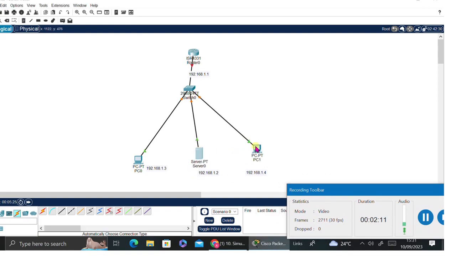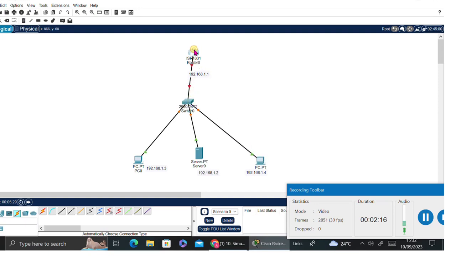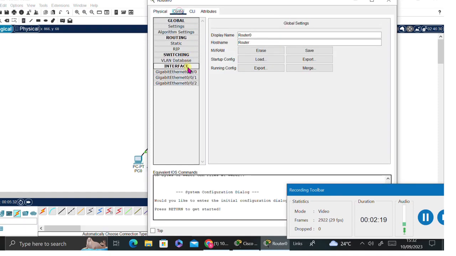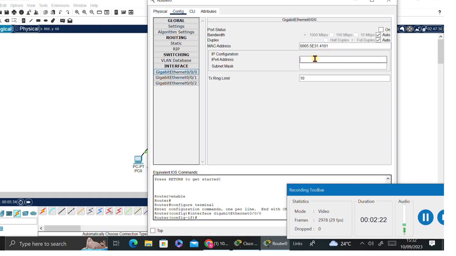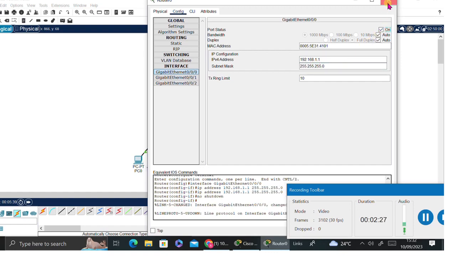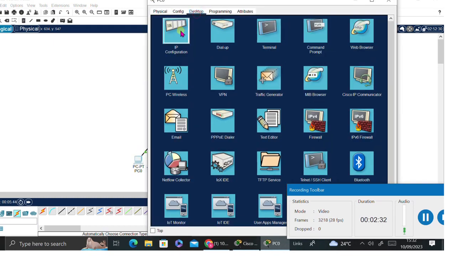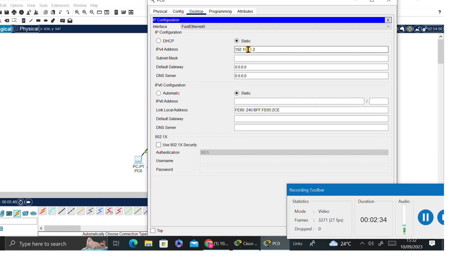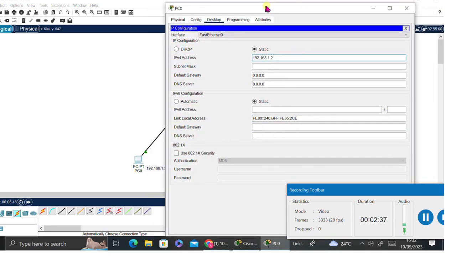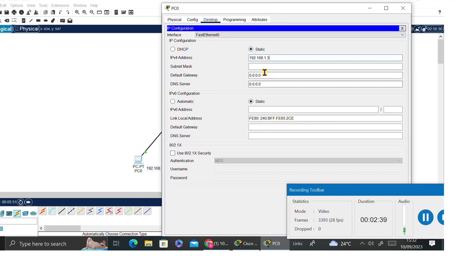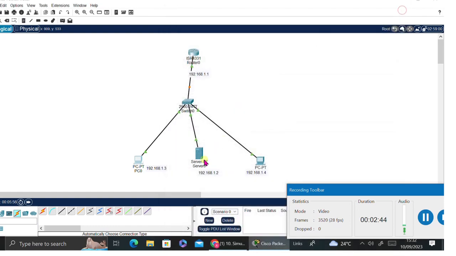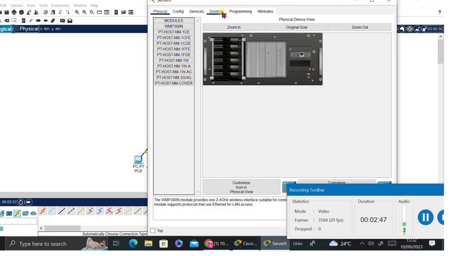The next thing we have to do is assign the IP address to all of these devices. For the router, first we double click on the router, come to config, come to GigabitEthernet 0, and paste the IP address 1.1. Switch this router on also. Then you come to this computer, go to desktop, IP configuration, and paste the IP here. This one is 1.3, and the default gateway will be the IP address of the router. Please don't forget.